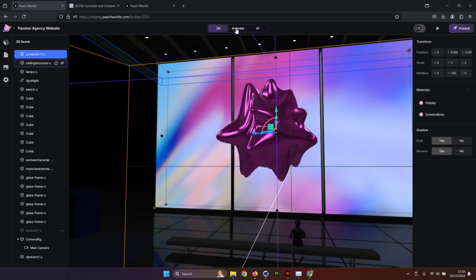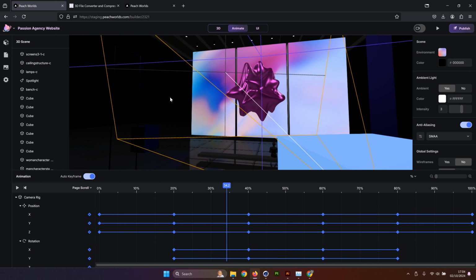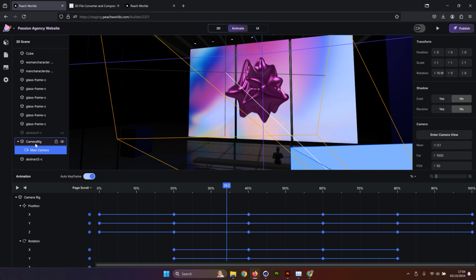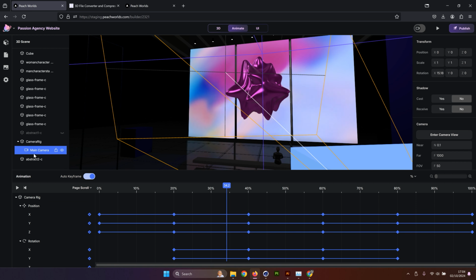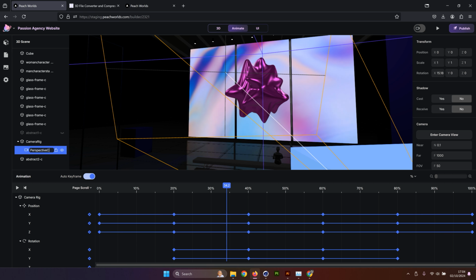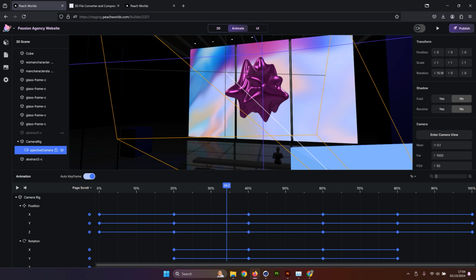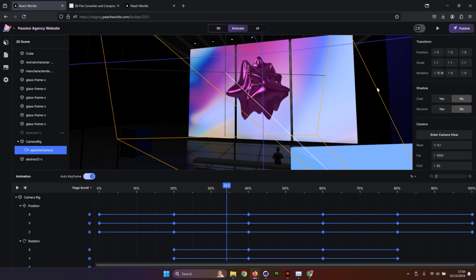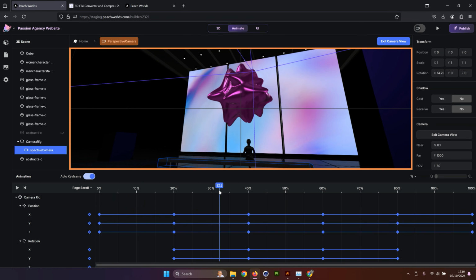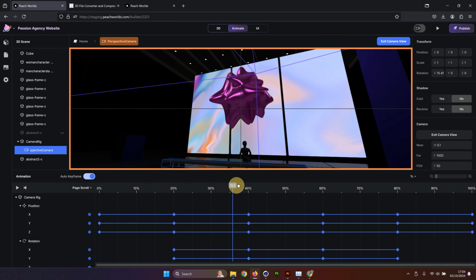All right, so what I'm going to do now is move back to the Animate panel. And as you remember, we're going to go back into our camera view. In this case, we have the camera rig that we created, and we're just going to click on our main camera. I'm going to rename this camera to a perspective camera. Then we're going to enter the camera view and set up the animation for these objects to change.